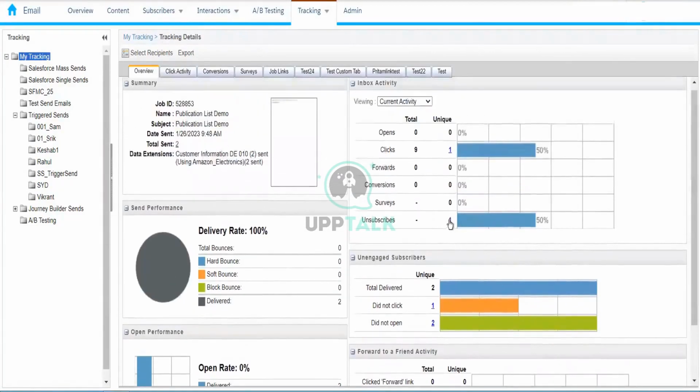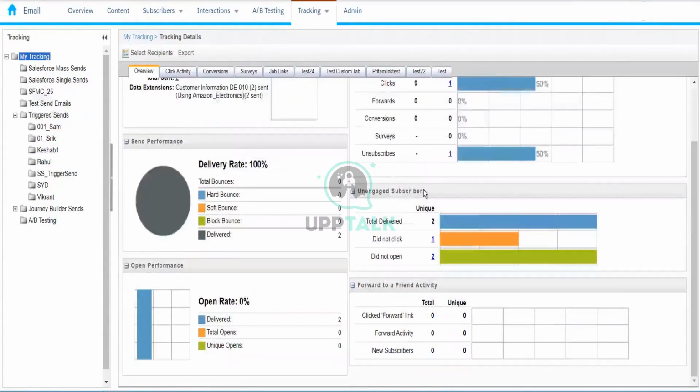Here we can see one. That's what we have. And engaged subscribers: how many customers did you target in total? We targeted 2 customers out of 2 customers. How many customers did not click on the link in the email message? 1. And how many did not open the email message? 2. That's what it is showing over here.